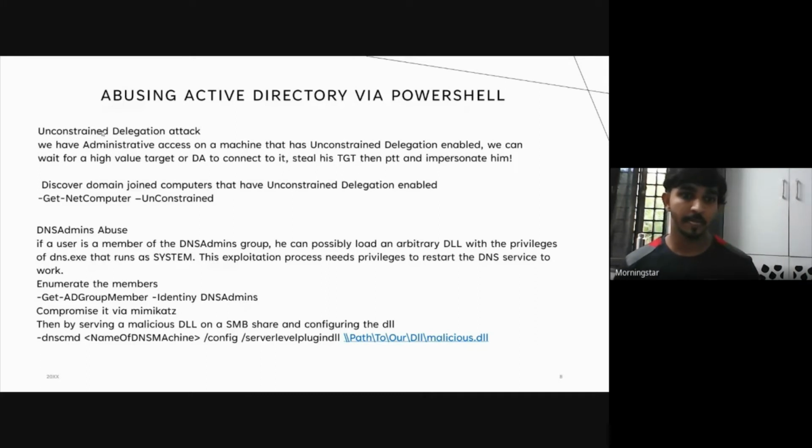It is very powerful. If we have administrative access on a machine that has unconstrained delegation enabled, we can wait for a high value target or DA to connect to it, steal the TGT, then pass the ticket and impersonate. If you compromise one server with administrative privileges, and that server has unconstrained delegation enabled, you can literally compromise the domain controller. Have a look at it and you will understand.